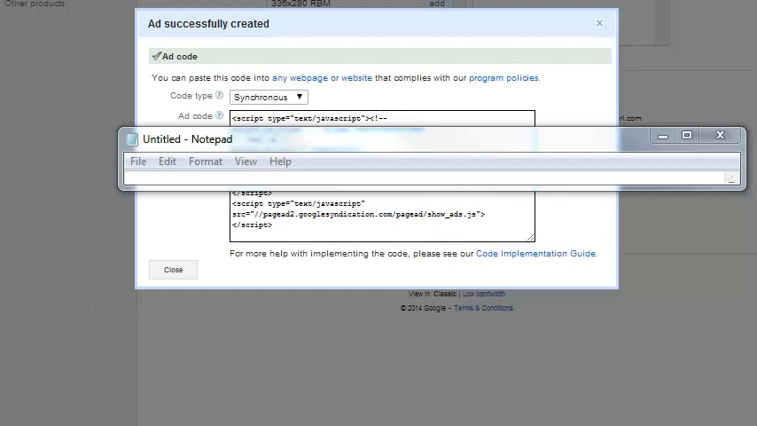And then our ad code will pop up. Now I just kind of blurred out some of my specific data. But I can go ahead and copy and paste this, and we can jump back over to the site.